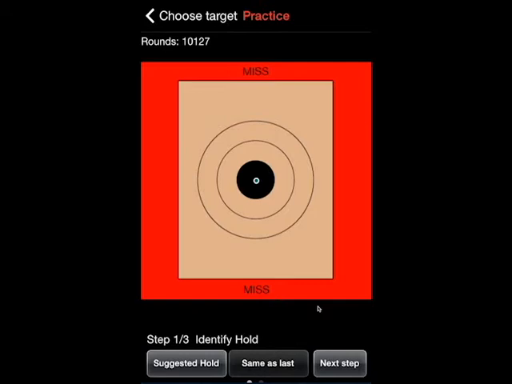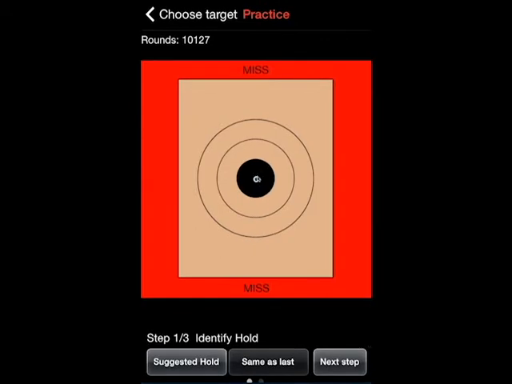For this example, the first step is touching the suggested hold button. We see that the suggested hold is no longer transparent, and we can keep it in this position, or we can use our finger to select where we would like the suggested hold to be. Considering this is our first shot in this position at this distance, we'll go with the suggested hold. To get to the next step, touch the button in the bottom right that says Next Step.